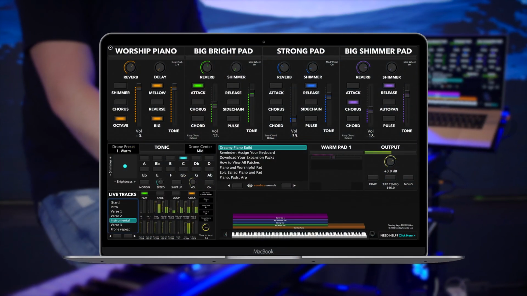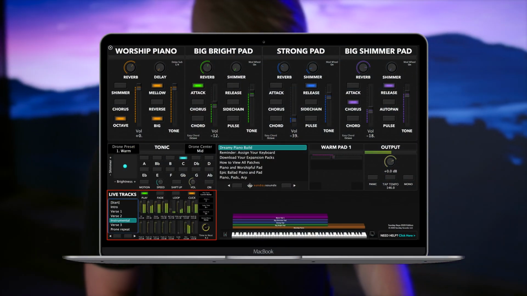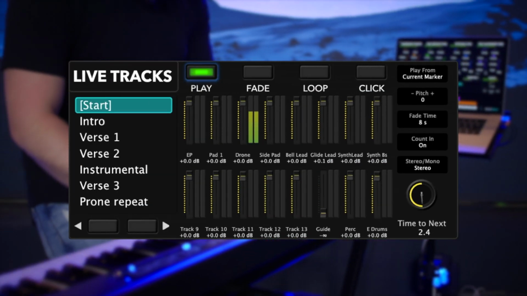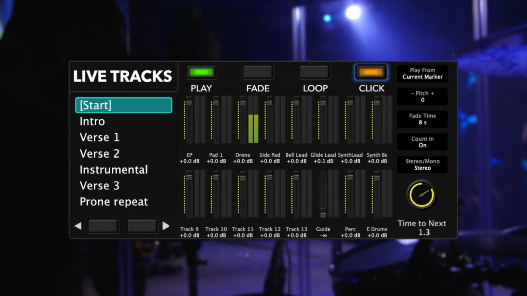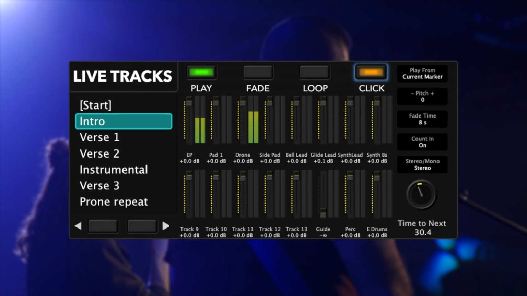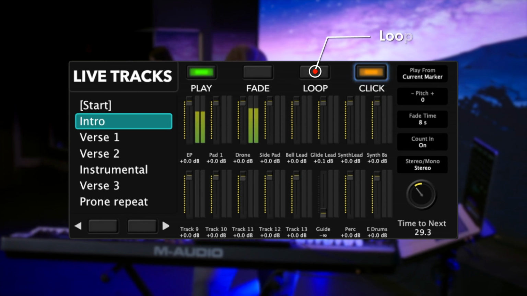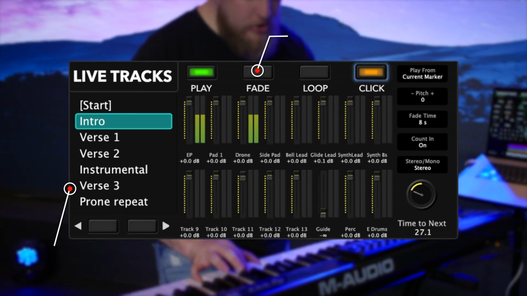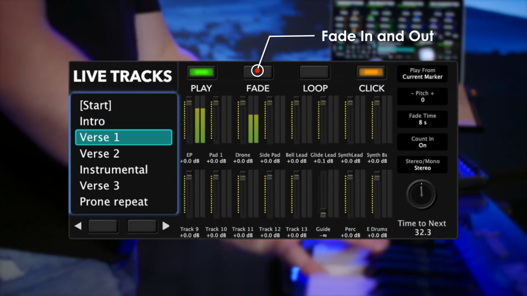Introducing Live Tracks for Sunday Keys. This brand new expansion for Sunday Keys for MainStage gives you complete control of up to 16 simultaneous backing tracks running in perfect sync. Dial in your perfect backing track mix, mixing down tracks you don't need, and enjoy flexible live playback with the ability to loop sections, dynamically jump around the arrangement on the fly, and to smoothly fade out the song at the touch of a button.